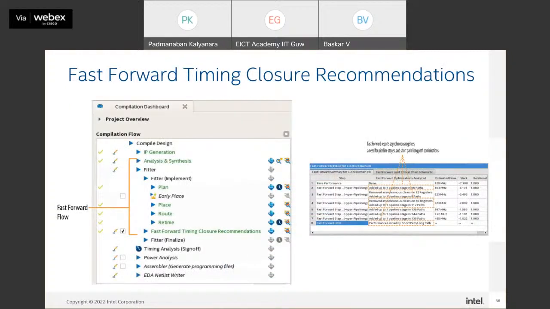How does it look? You need to see the tool. Now you can see what are the steps that need to be followed. Yesterday I explained that we need to perform different fitter operations. There are 4 stages in a fitter: you have plan, early place, place, and route. These are the 4 stages that are available in the fitter.